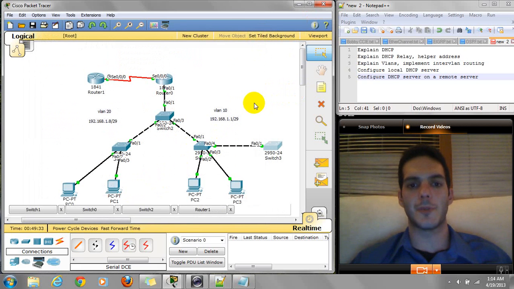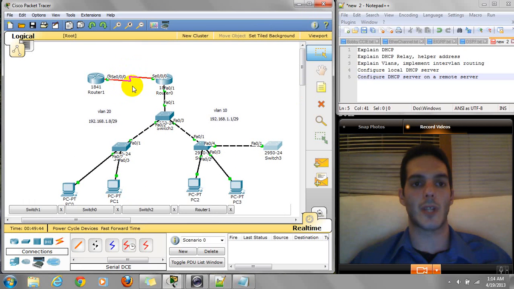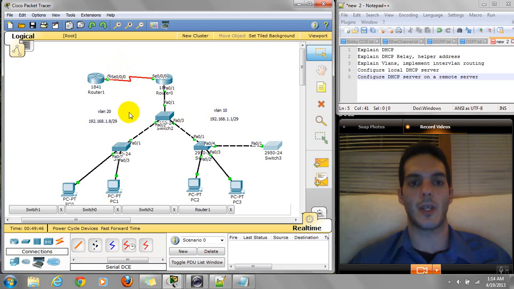I hope this has been at least kind of informative for you. You get an idea of how to configure DHCP and relay agents and stuff like that, and get them across both on a local subnet that you might have or across a wide area connection like this is simulating.